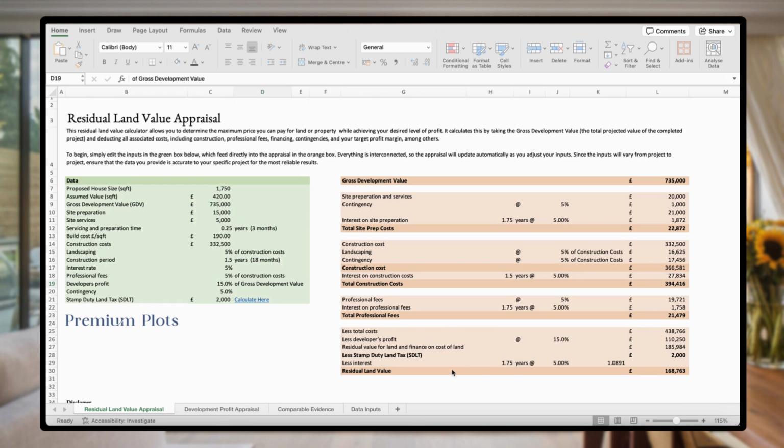Now, the residual land value is impacted by a number of factors. What it is essentially, you take your gross development value, which is what the project will be worth when it's finished. You then subtract all the costs, and you also subtract the profit you want to make. In this case, it is £110,000. So if you want to make sure you make £110,000, the most amount of money you can pay for the land is £168,000.